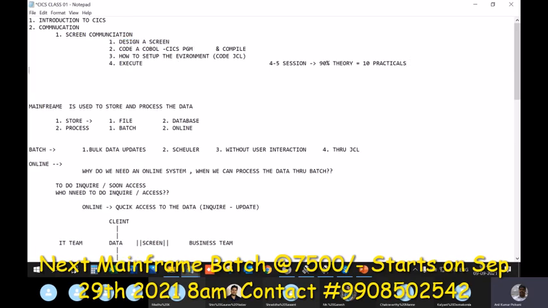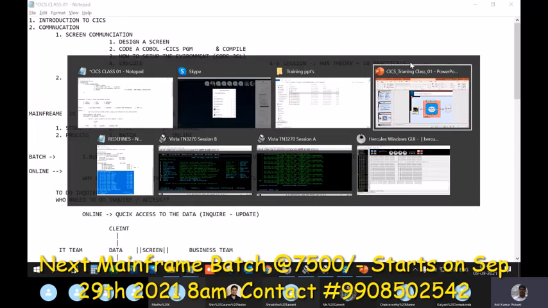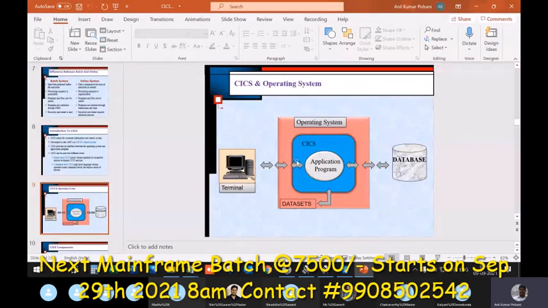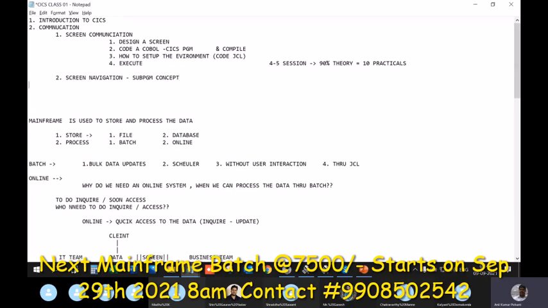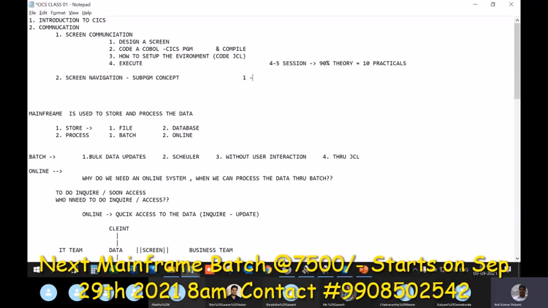Once you know how to get through the first communication channel, you're done with this one, okay? Then come to the next channel, screen navigation. Screen navigation is more like the subprogram concept. As you know, you can navigate between screens from one to another. You need to know how to do that. Everything is easy, guys. One session, about 50% practical like that. So it is regular classes from your regular knowledge.